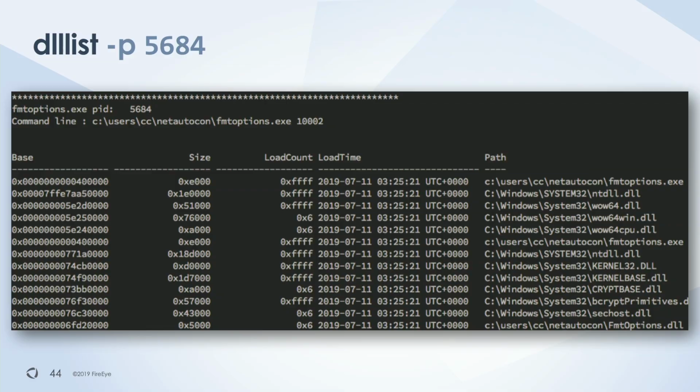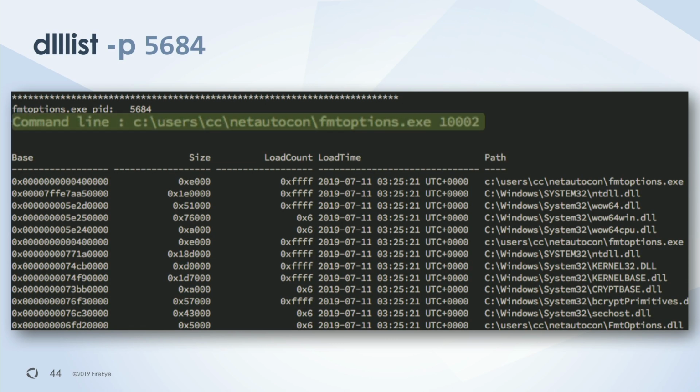So the next thing I did, I ran dlllist. I wanted to see the command line and if there's any other interesting DLLs. And there was one DLL of interest, fmtoptions.dll. It's running from the same directory, net_autocon. Okay, I'm doing pretty good.